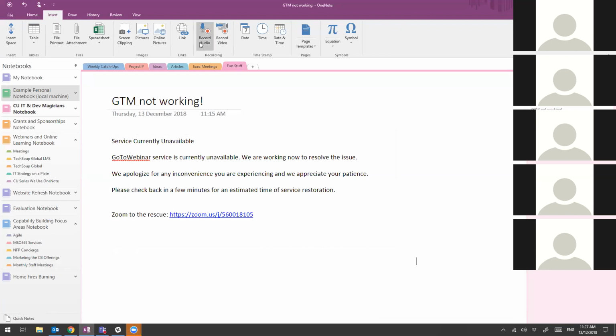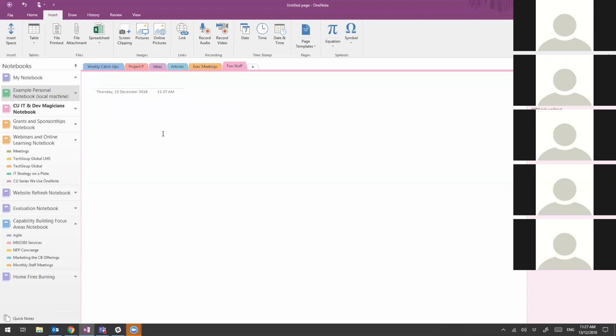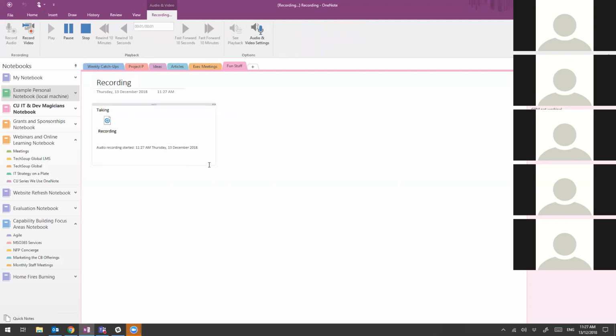And the nice thing with record audio is when you start it and you keep typing, it actually keeps place for you. What that means is it syncs up whatever you type in the OneNote page itself. Okay, so I'm just going to start a new page to show you what I'm talking about. If I were taking notes and then I hit record audio, it's going to keep going, and as I type, it's going to sync up whatever I say with that point in the page. So as I type, it's syncing that up in terms of time.